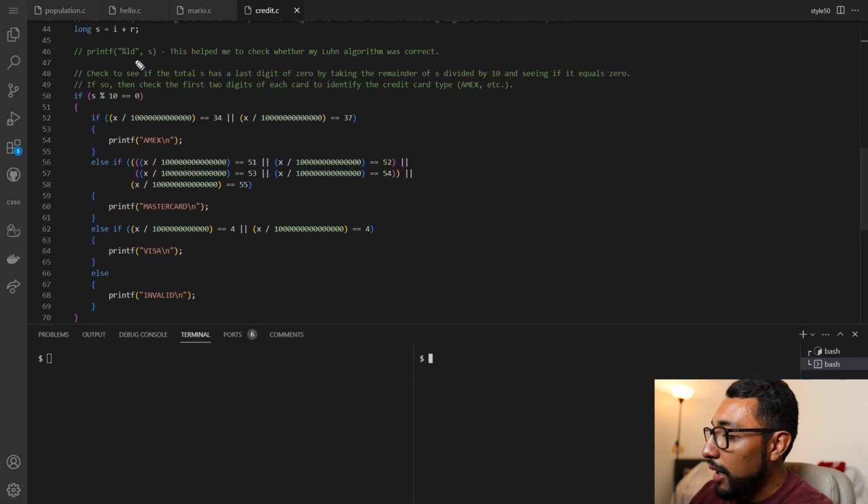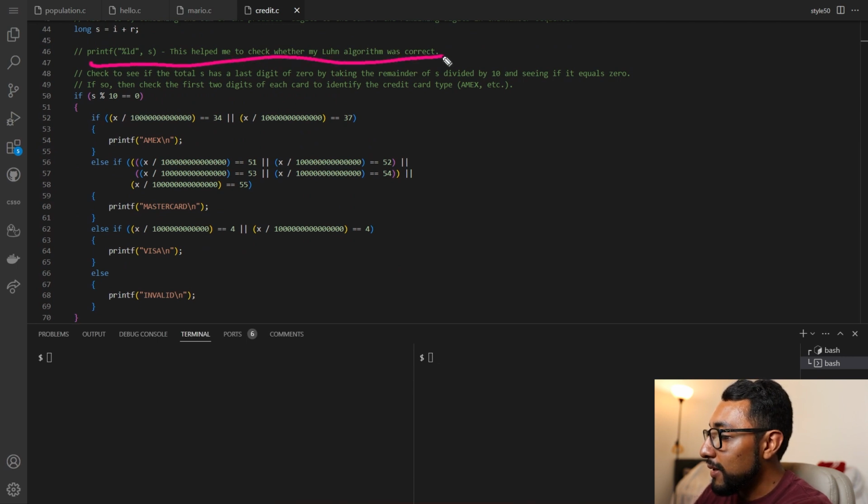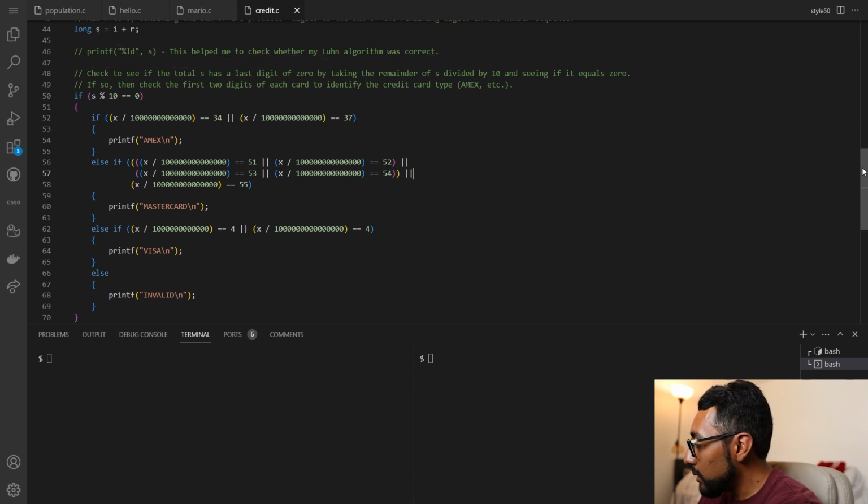And then I commented this out, but I kept it here because this helped me to see whether my Luhn algorithm actually was correct. So I just wanted to print %ld. S is just a long, and then yeah, it ended up working great. And so I'm happy about that. Perfect.